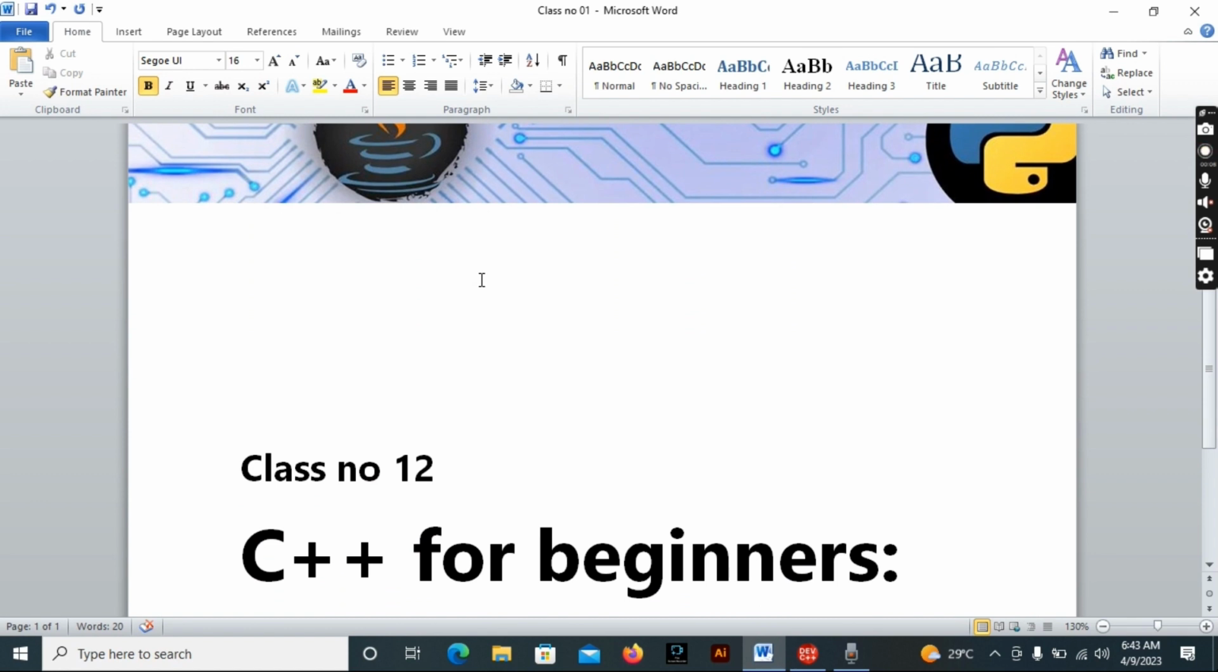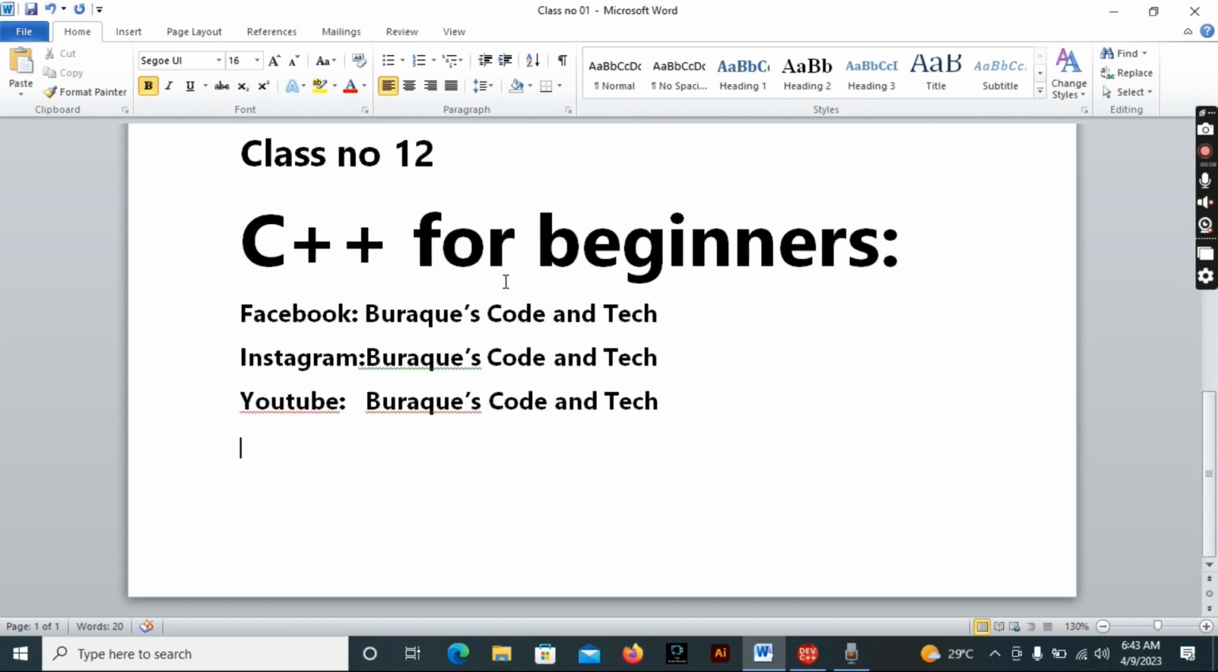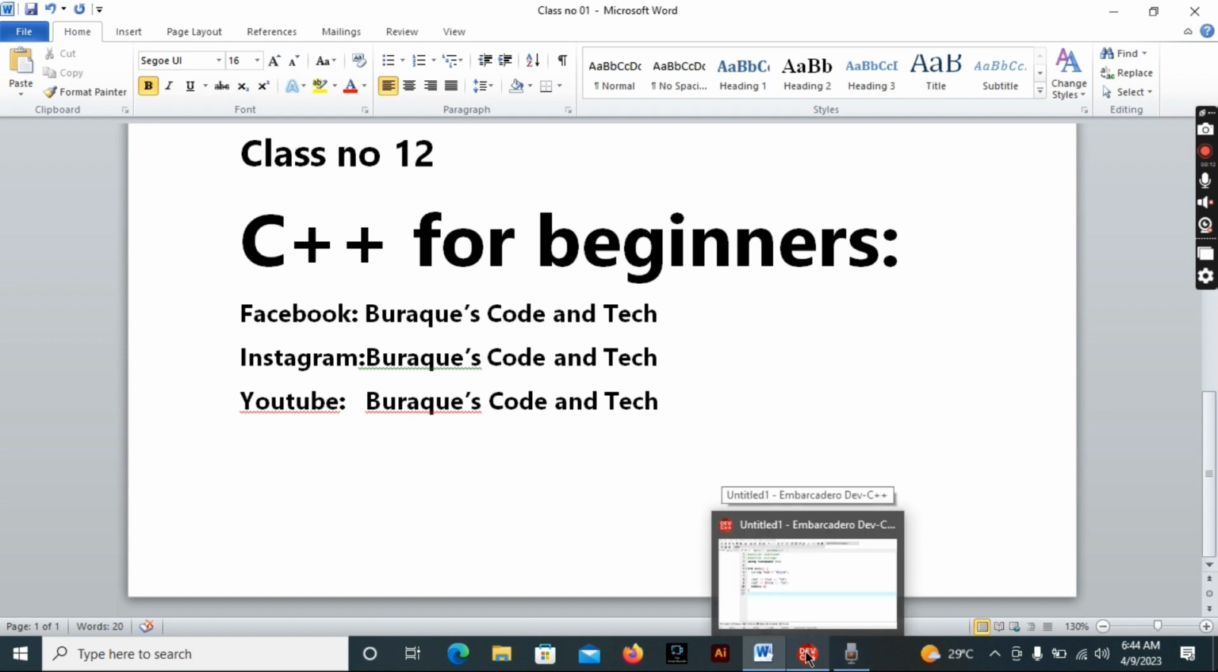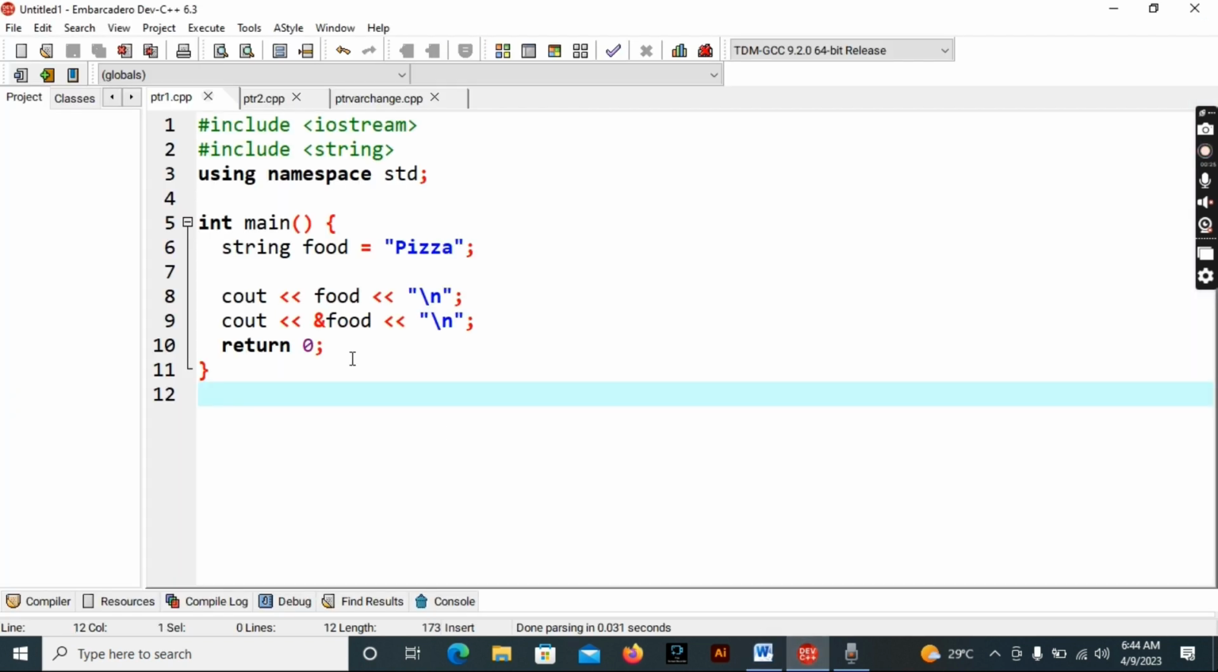Today we will learn pointers in our class 12 C++ for beginners. We have to go to the compiler because we have no theory in this topic. We just have some examples, three or four, that we solve, and we will learn about pointers. Some of the examples I have mentioned here. You have to understand these examples.